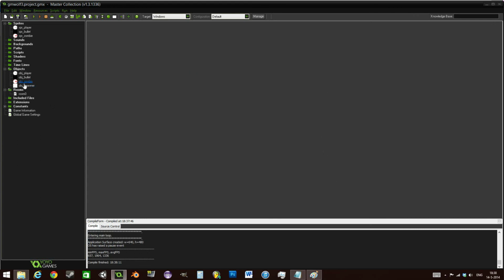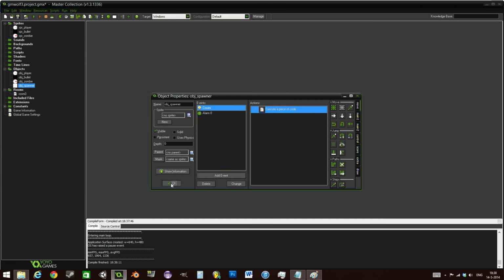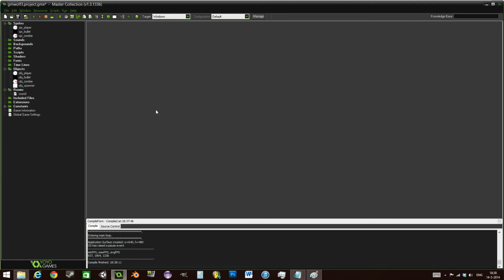So we showed you how to make a very simple spawner, how to make the zombies follow your player, how to make them have health, how to draw a health bar, quite a lot in fact, more than I originally planned to actually.